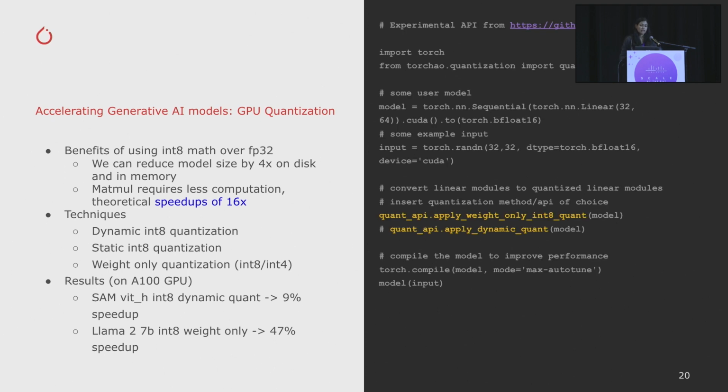So we have an API available that you can try out for doing this on your model. It's available in PyTorch labs under the AO repository. Here's a sample code of how you could use it. You have any user model. In this example, it's a sequential module with a single linear layer. You have sample inputs. And then you call this one-line API depending on what you wish to do.